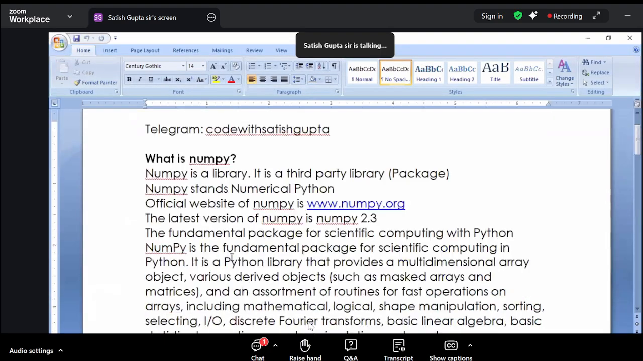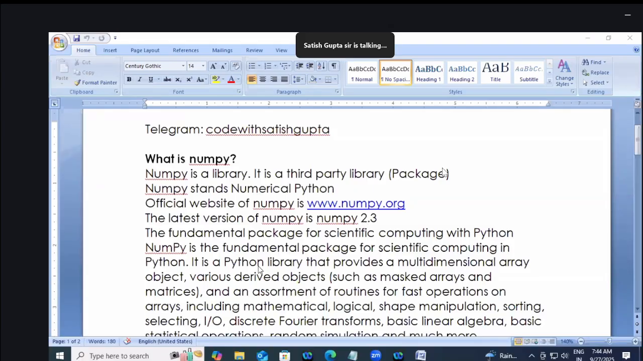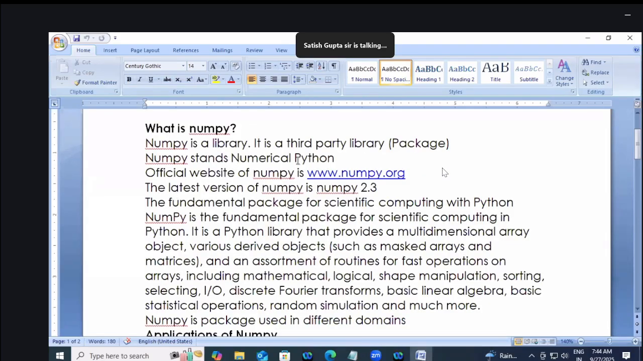In the last class, I gave an introduction of what NumPy is. I said NumPy is a library, a third-party library or package, and that NumPy stands for Numerical Python. This is the official website, and the current version of NumPy is 2.3. NumPy is a fundamental package for scientific computing in Python.